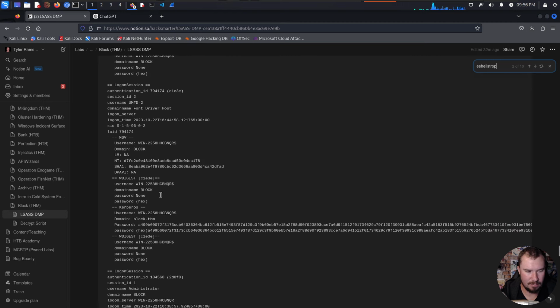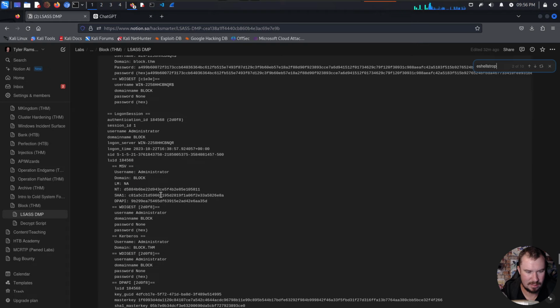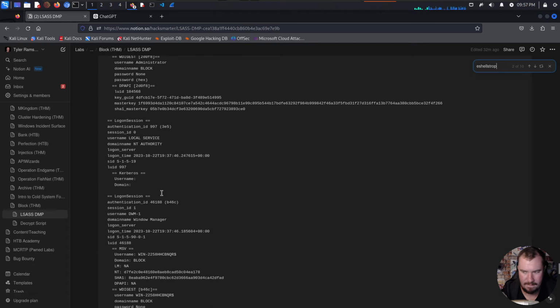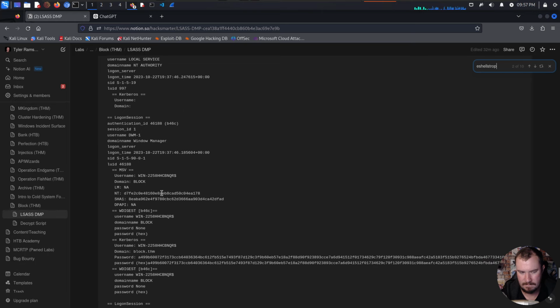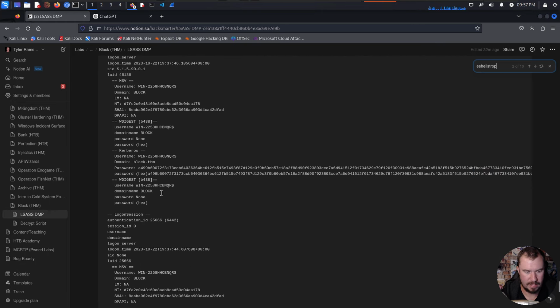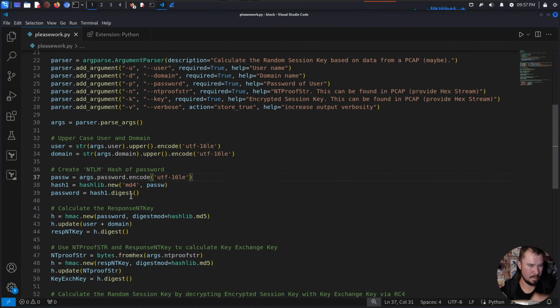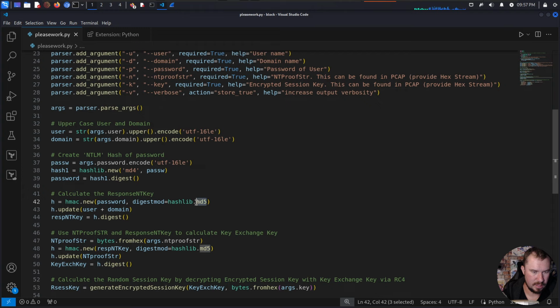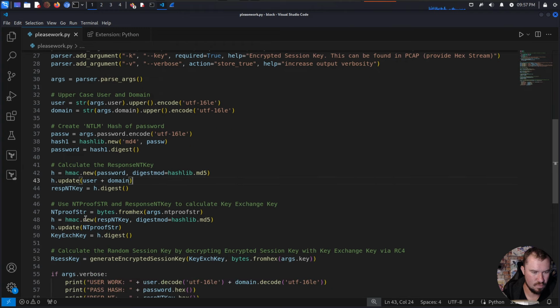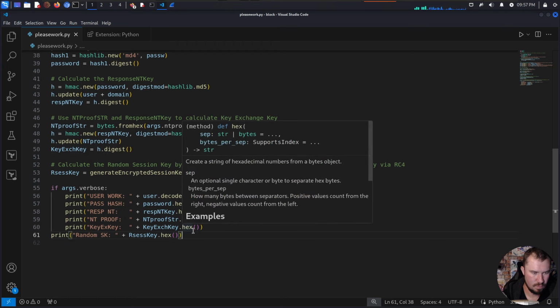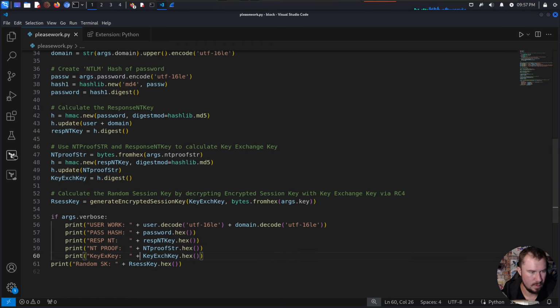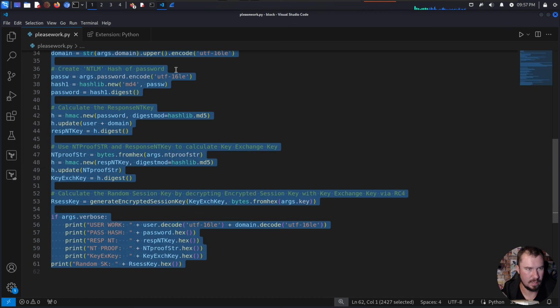So can I do it in any way with the NTLM hash, do you guys think? I don't think we're going to get MD4, because it is using the MD5 hash. Do I have GitHub Copilot? I don't, not on this machine.